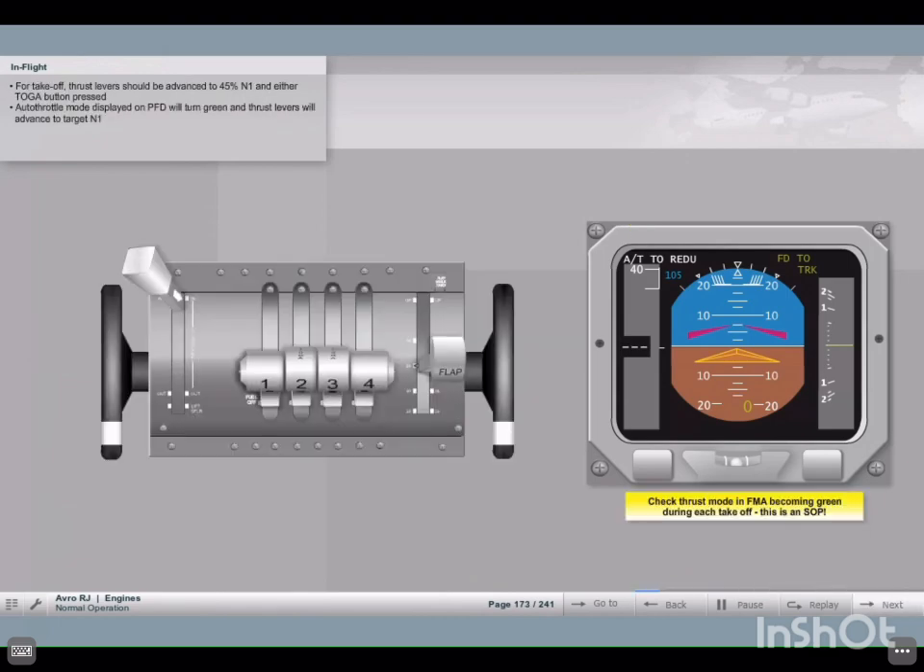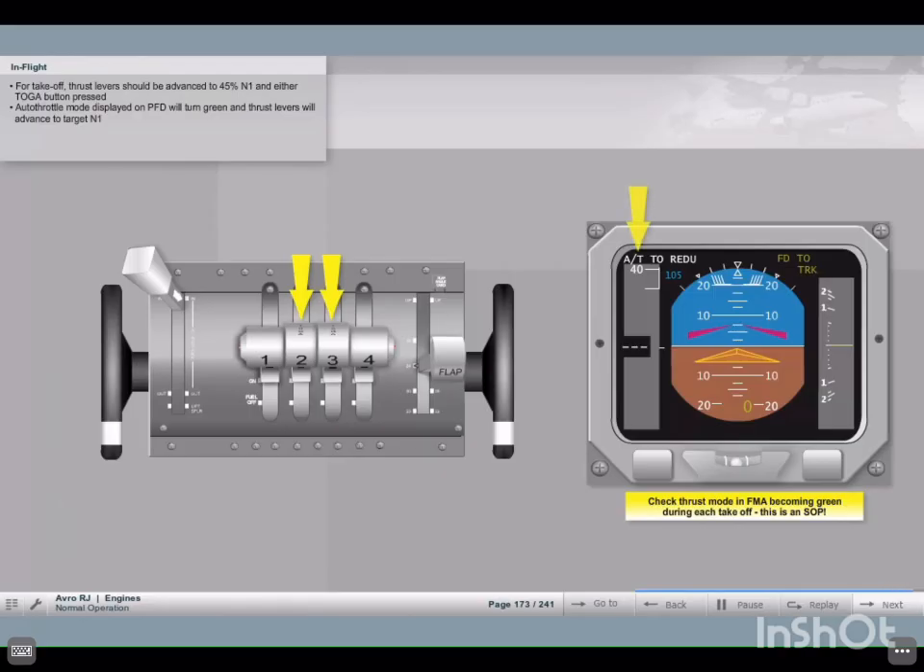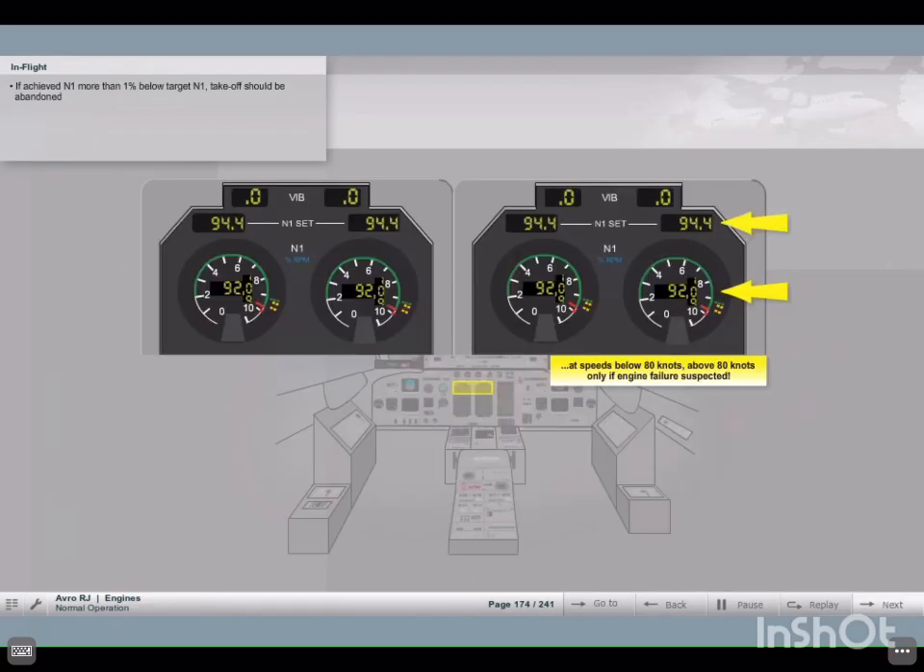For takeoff, the thrust lever should be advanced to 45% N1 and either TOGA button pressed. The autothrottle mode displayed on the PFD will turn green and the thrust levers will advance to the target N1. If achieved N1 is more than 1% below target N1, the takeoff should be abandoned.